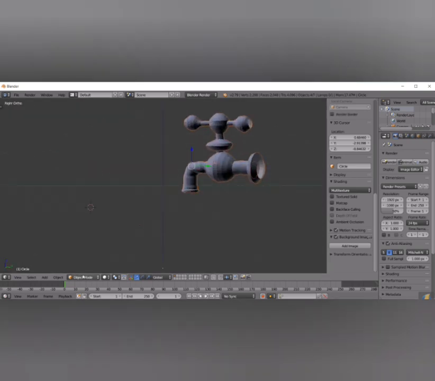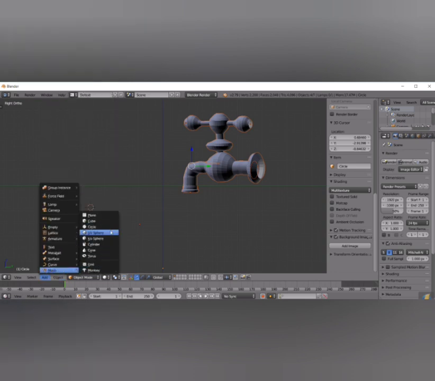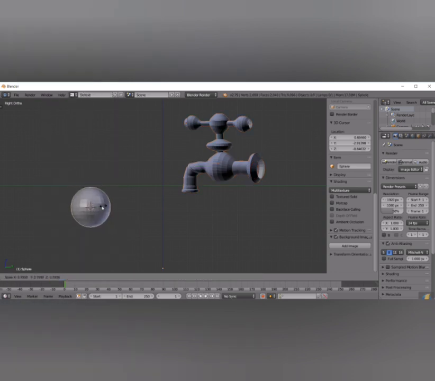Now let's put an object, that would be a mesh again and a UV sphere. Let's scale it. This should be fitted inside the tap so that it works as an inflow for the water.